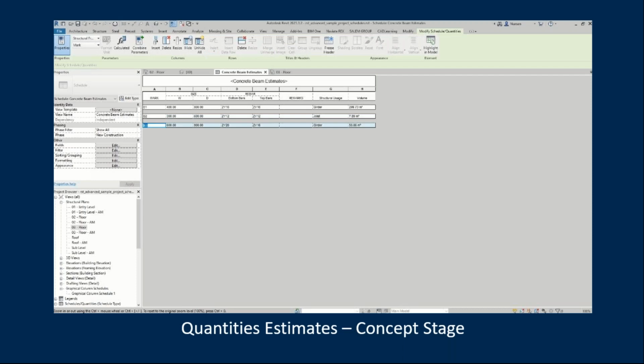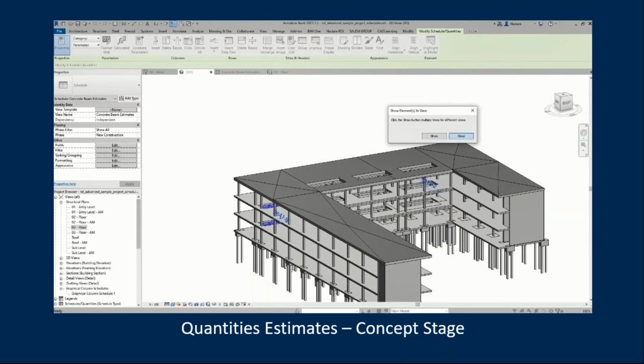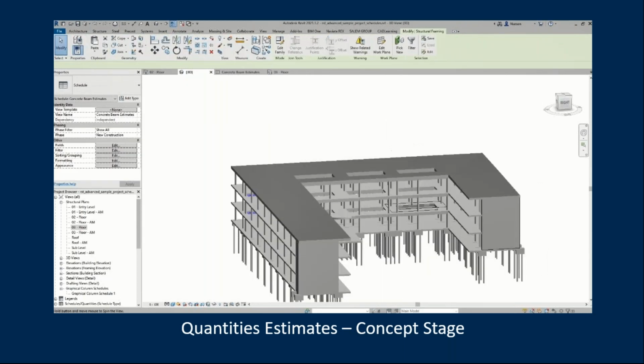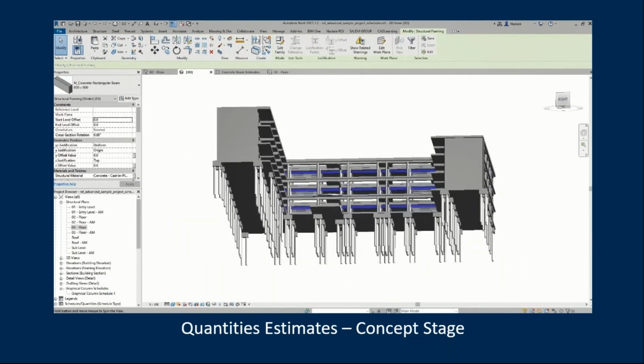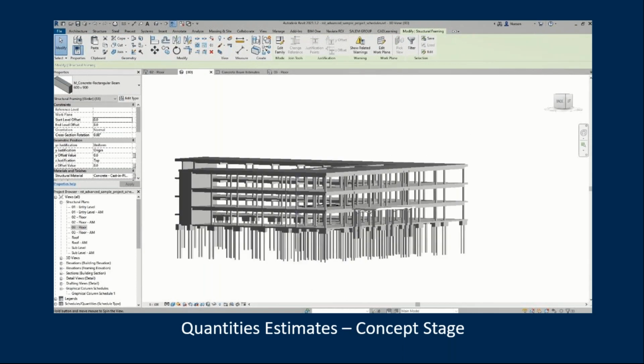And then if I go back to the schedule and select B3, highlighting model, you can see that B3 is the secondary beams on the back of the building.